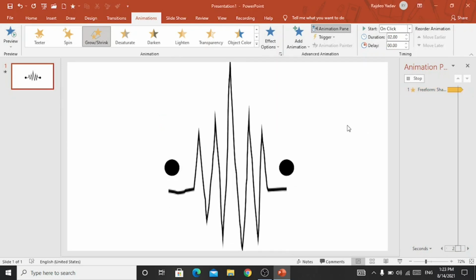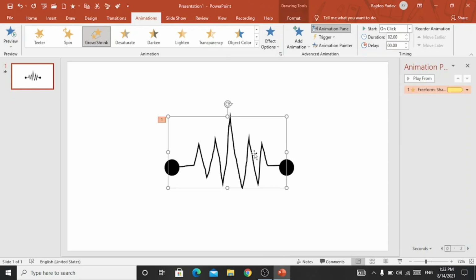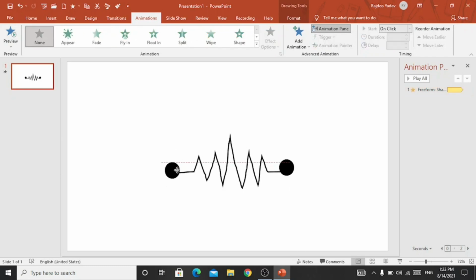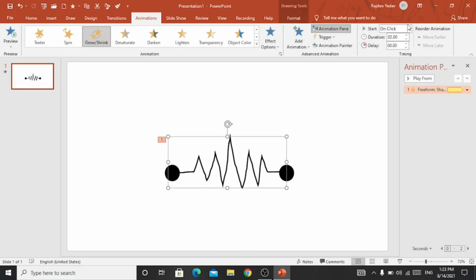Okay, it's good, but you have to squeeze it a little bit. So like this you can squeeze it. Okay, like this you can place it here also. You can place it like this. Okay, so now you have to go here and choose With Previous, and in the duration you have to put 0.01 second, and now let's check it in the slide, so how it looks like.